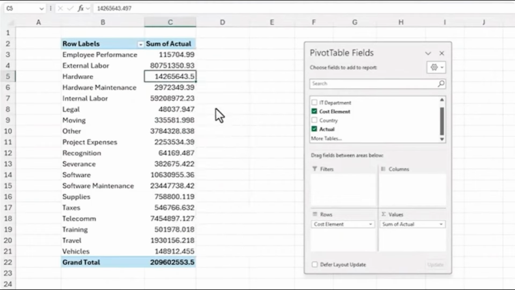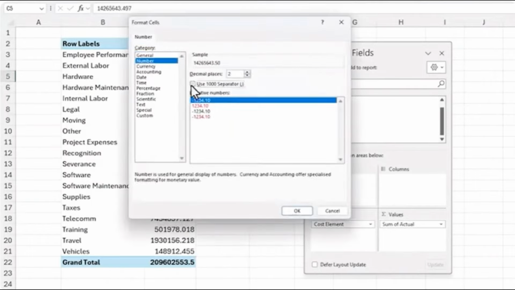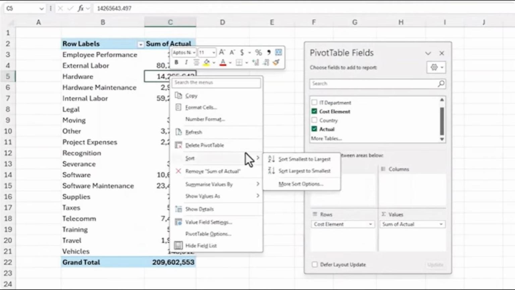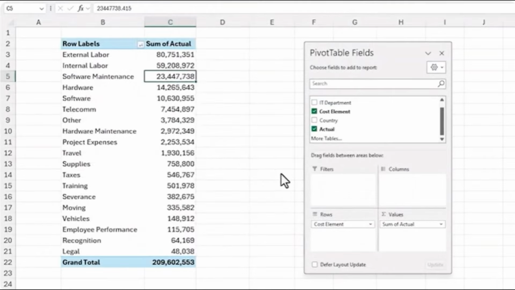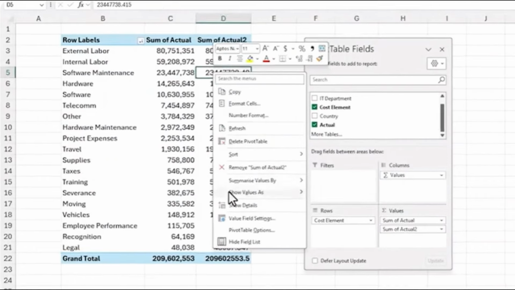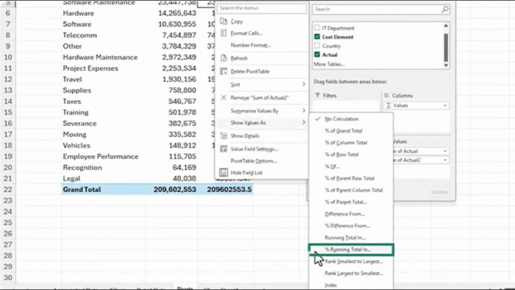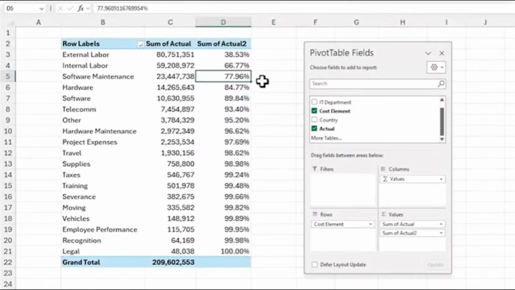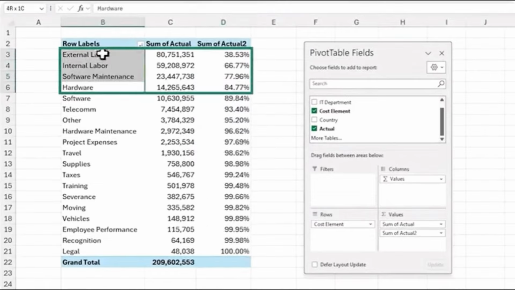Let's right-click and go into the number formatting. Because these are large numbers, I want to add a comma separator and we'll hide the decimal places. Next, I'm going to right-click and sort largest to smallest. To calculate the cumulative percentage, simply add the actual to the values area again, and then right-click Show Values As, and then we want percent running total in, and cost element is the base field. Click OK, and now we can see the top 4 items account for 80% of our actual costs.